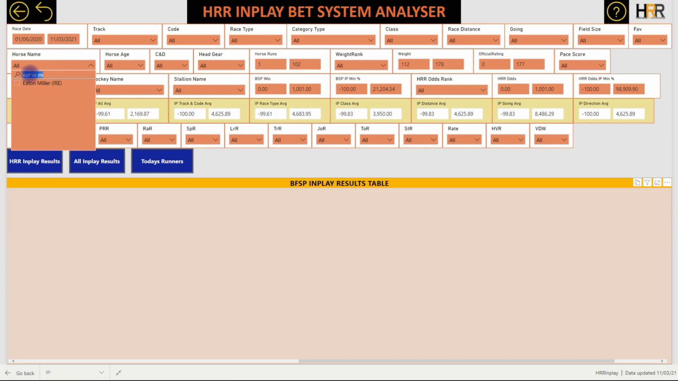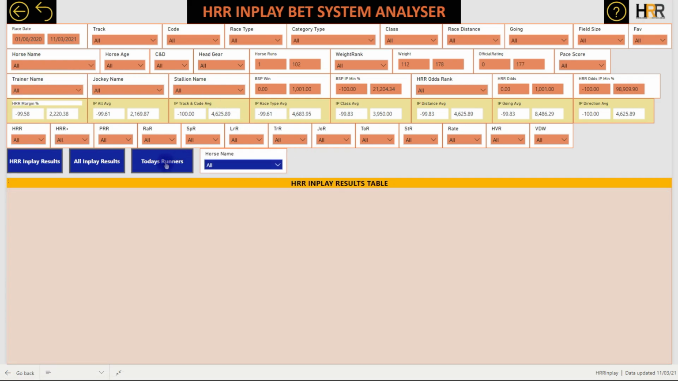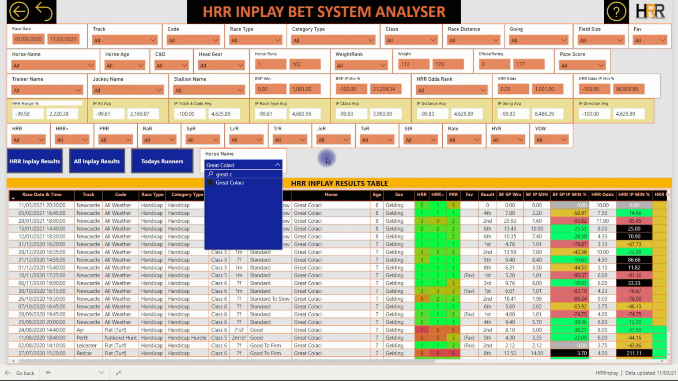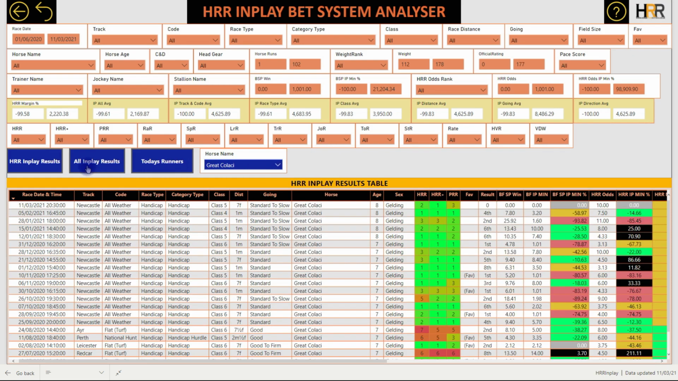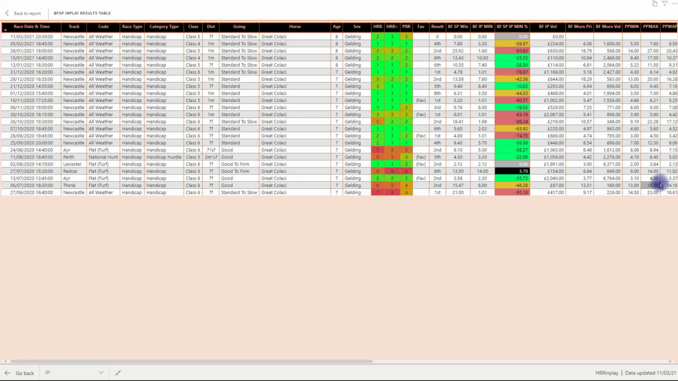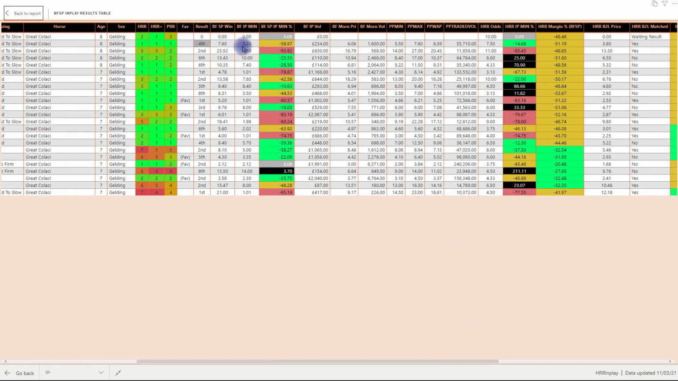Let's pull in now a runner who is running today. So let's go to today's runners, and I can just show you what I mean here. Let's have a look at Great Kalachi, because he's got a lot of runs. So this would be quite good to see this data. If I go to the all in-play results and just go into focus mode here, first off, you can see obviously the run today. There is no information there because we don't know what his price is, etc.